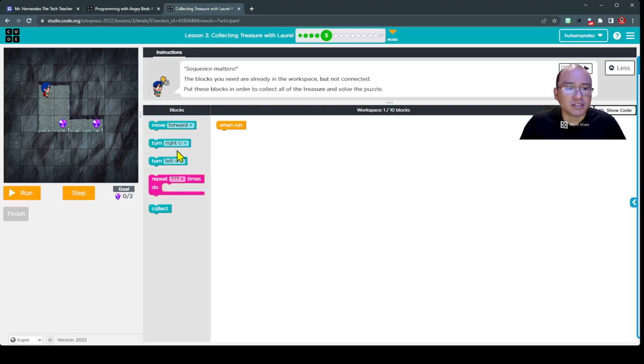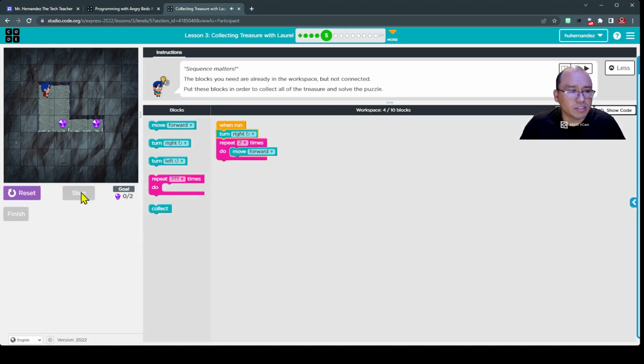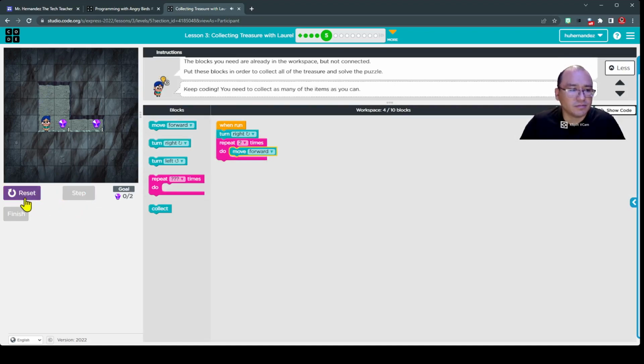You've got your coding blocks. Once you've got your coding blocks, you've got to press the run button, okay? This one's a little different in that you have to also collect gems, right? So I'm going to go to the right, and look, if you just press the step button, it'll show you one step at a time what's going on, okay? And then I'm going to go forward twice, and notice I'm going to use the repeat block here. I have to go forward 2 times. Okay, let's reset. Press step, step, step. Okay, reset.